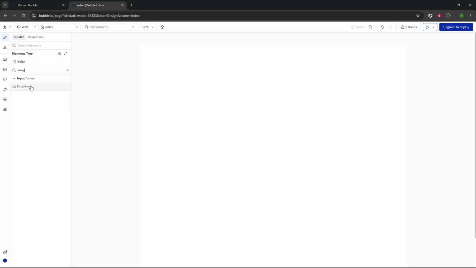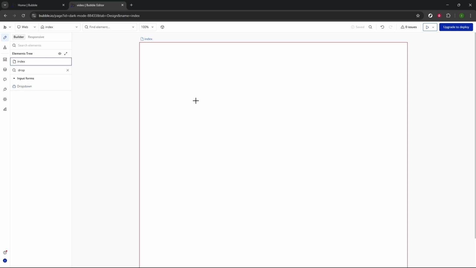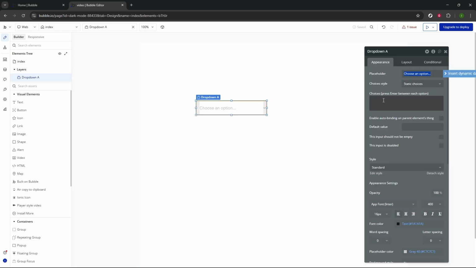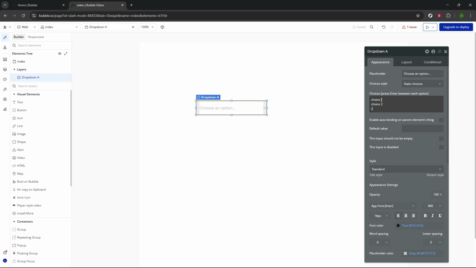For simplicity, choose static choices for this drop-down, which means you will manually input the list of options users can select from. If your project requires dynamic choices, Bubble.io provides the flexibility to incorporate them later. Next, you need to add the options for your drop-down. Click to add each option that you want to appear in the list.